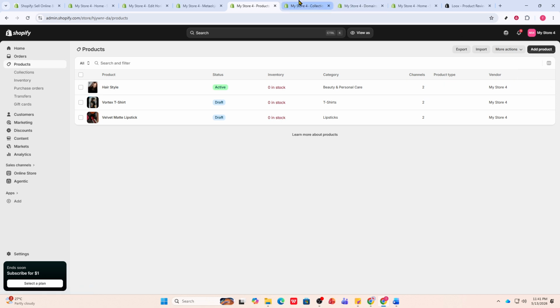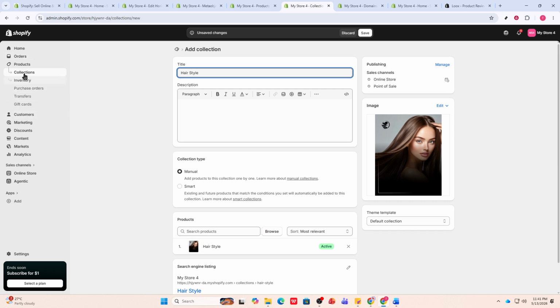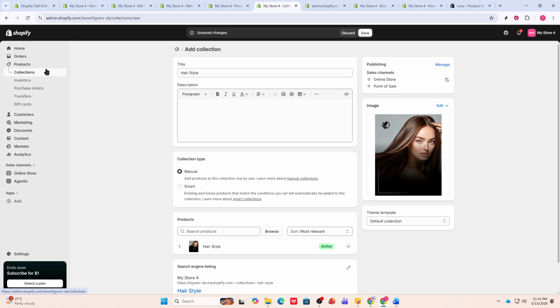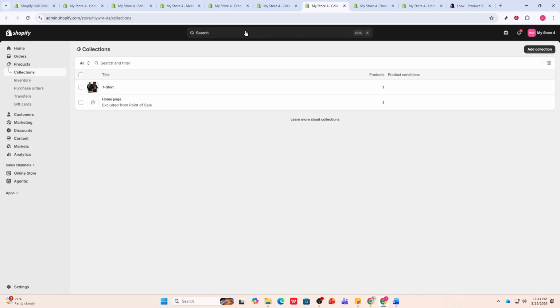Organize collections so shoppers can find what they need fast. Create hair extensions, wigs, hair care, makeup, skincare, bestsellers, and new arrivals. Keep navigation simple and intuitive.